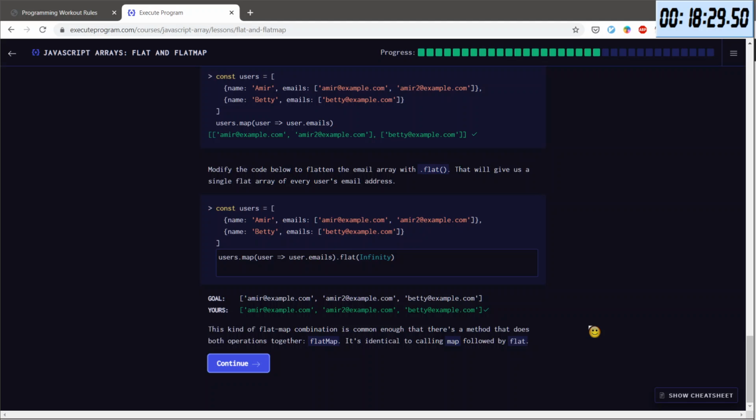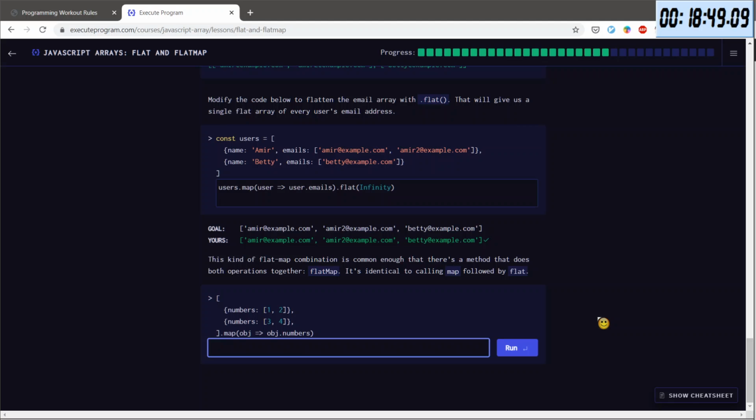This kind of flat map combination is common enough that there's a method that does both operations together. Flat map. Oh, okay. It's identical to calling map followed by flat. Interesting. Yeah, but this one is not the flat map. I was thinking we will get the flat map right away, but we don't. That's okay.